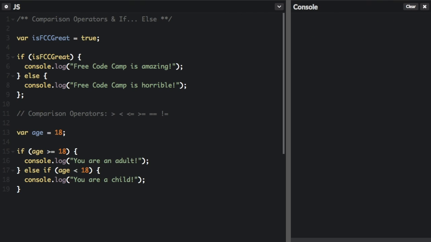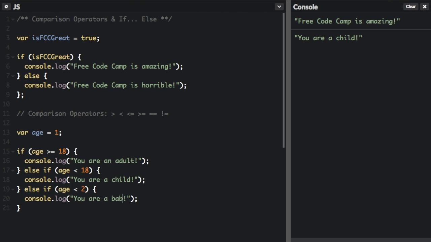If we run this, it's just going to be pretty similar. It's just going to say you are an adult. But if I change this to 1 and we run that, it's going to say you are a child. Let's try put another thing in here. Else if, we're going to say else if age is less than 2, console.log you are a baby.